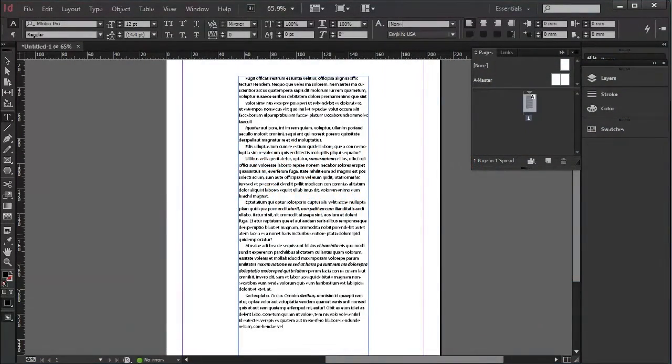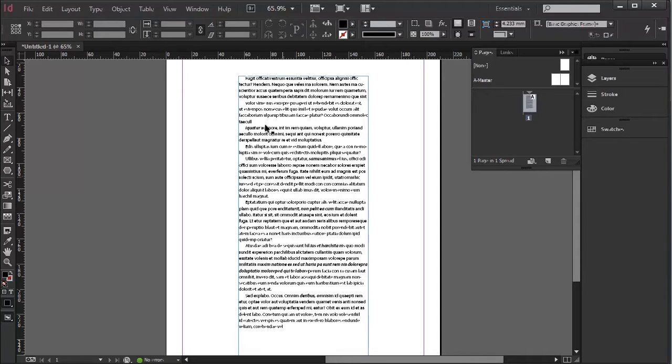And in this tutorial, we're going to have some more fun with type. We're going to link text boxes, find and change, and change case. Text boxes have the ability to link with one another so that the text flows from one to the other. Let's start off by selecting the black selector tool.